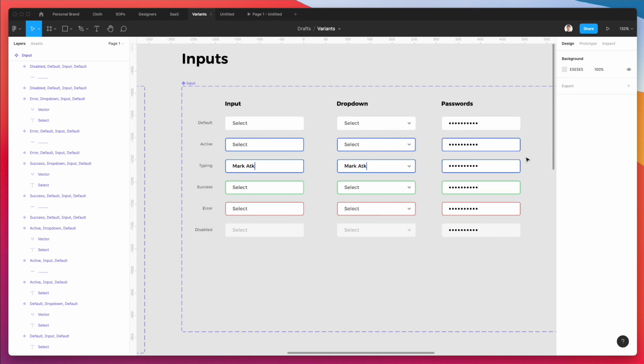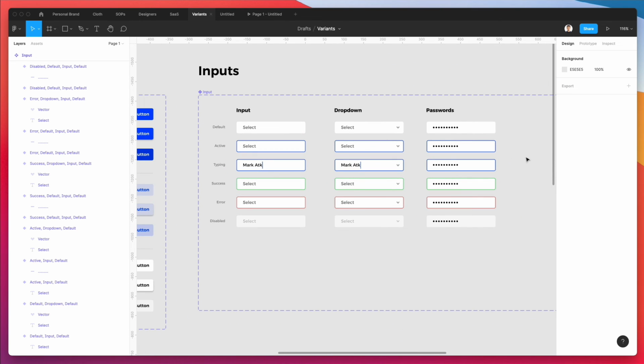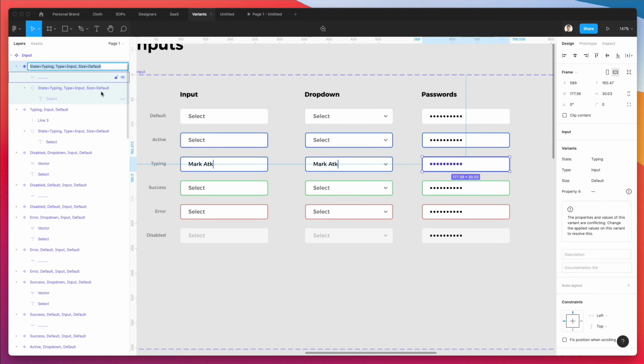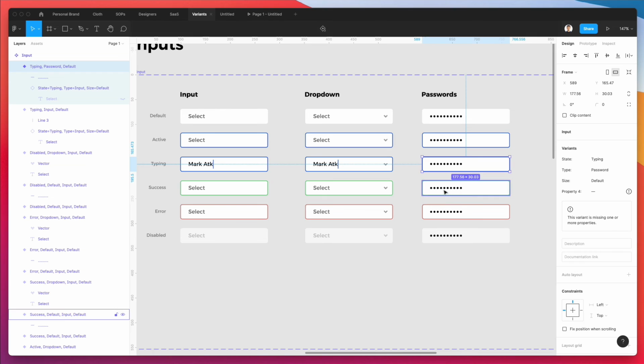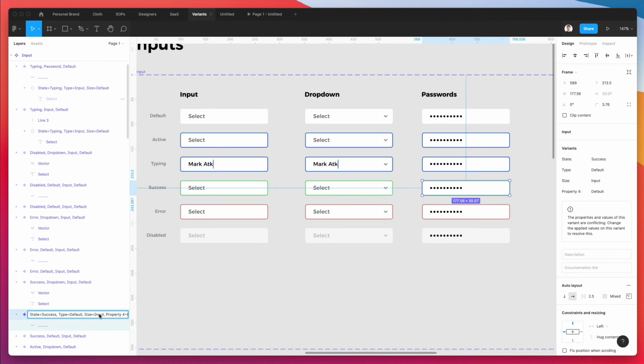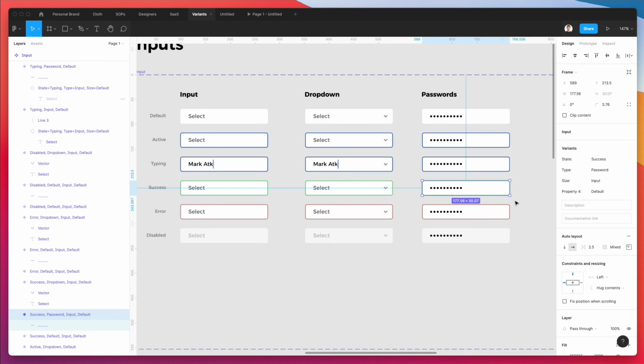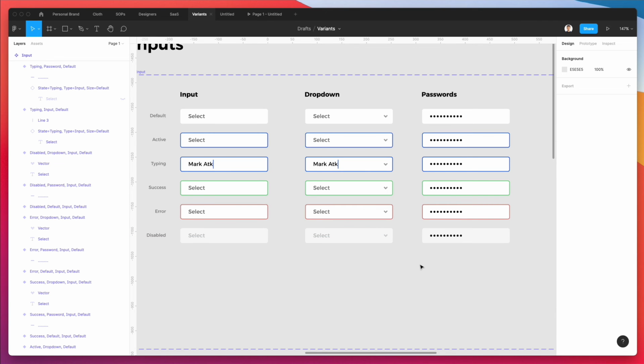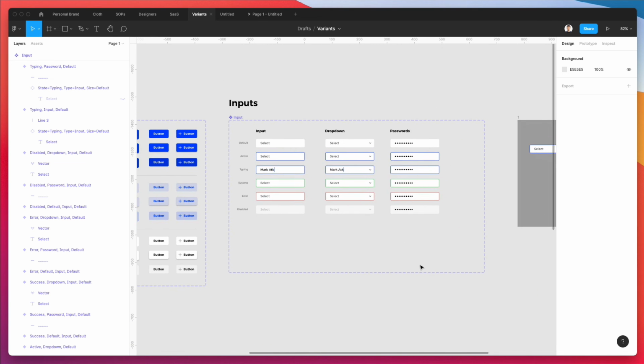All right, so far so good. I think we're good to go when it comes to these ones. We're just going to change it from input to password. And there you go. Password. Type password, and type password. All right, so far so good.